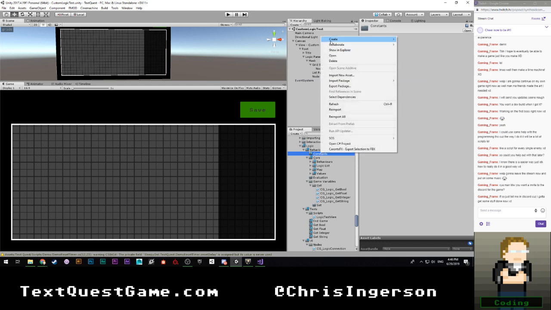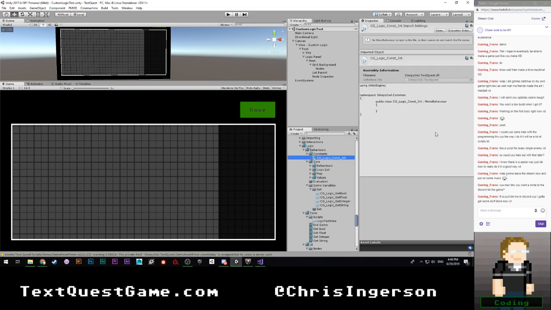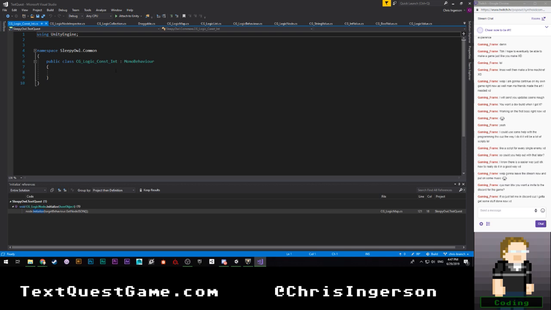So we're going to go ahead and say create C# script. I'm just going to make this a basic int. So it's going to be CG underscore logic underscore const underscore. Terrible. I hate doing snake names, but it works for these sorts of things. Logic const int. I hate doing snake case like that. It started out so small. It's like, it's just going to be CG for custom game. It's like, okay, Chris, that's not too bad. And then we get to CG logic. It's like, it's getting pretty crazy. And then CG constant. I should just call it CG constant like that.